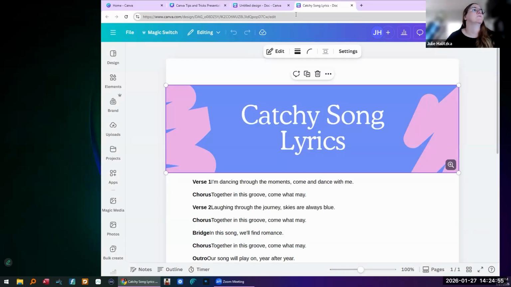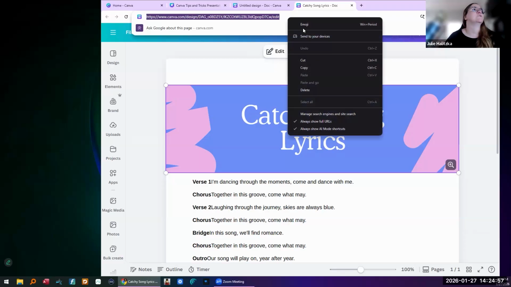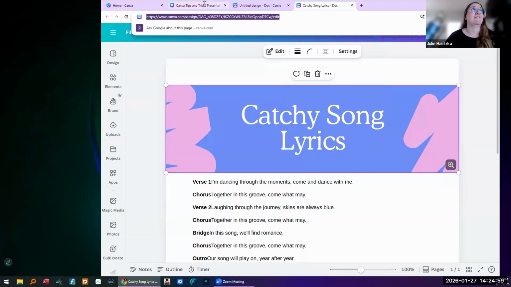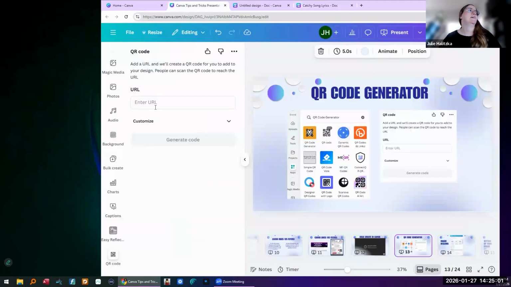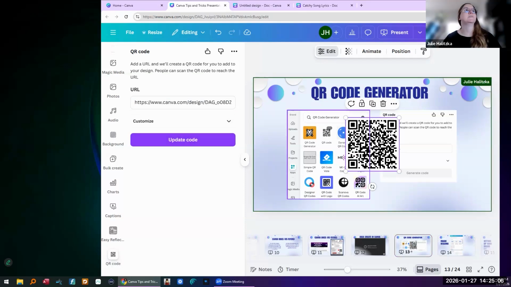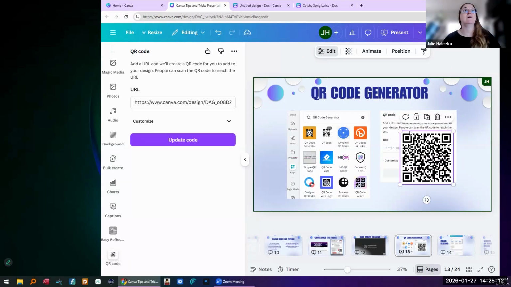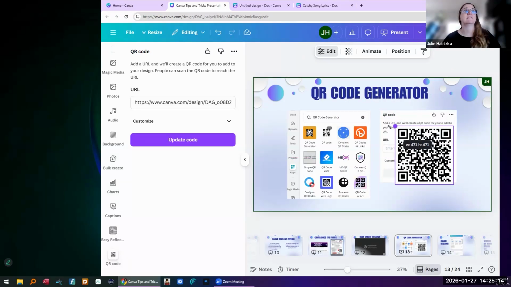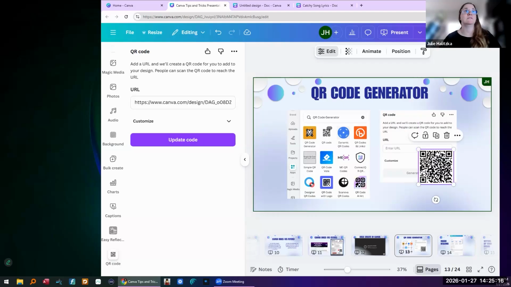So we'll just, for fun, take the catchy song lyrics I made earlier on Canva, and I can paste that URL here and click generate code, and it plops it in my document. So super easy to make a QR code, and then you can move it around, you can resize it, whatever you need to do with it.